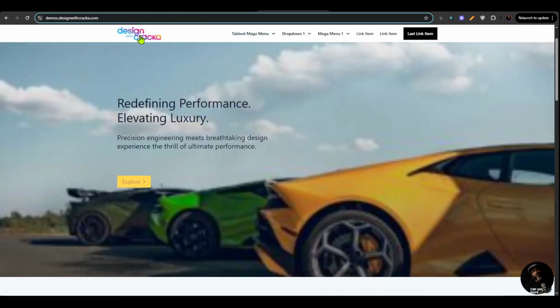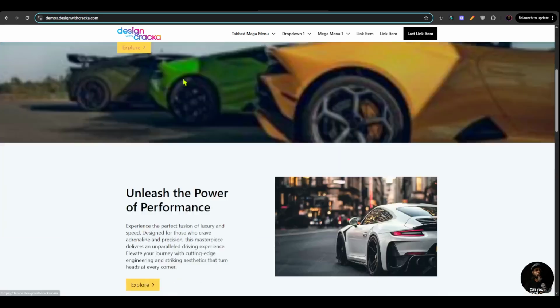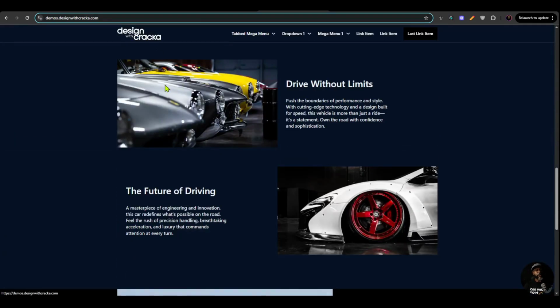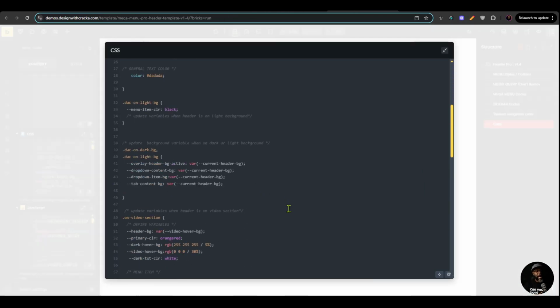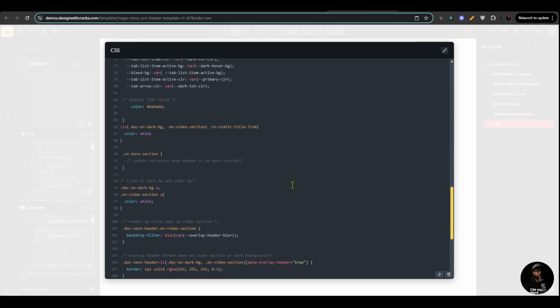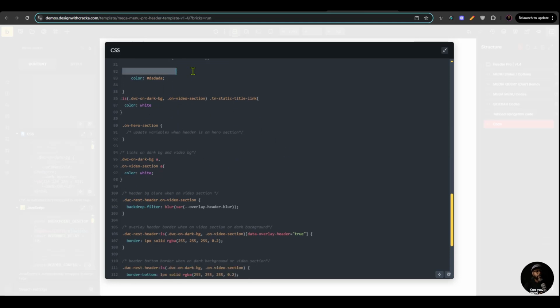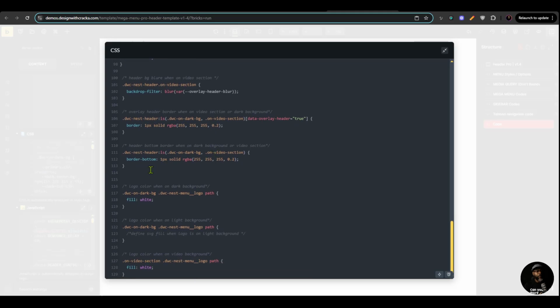We didn't look at the logo. So you see this logo is colored here, and here it is. Now this is the default color of the logo. So what I did here was that I go all the way down here. You could see all these things, just take time to look at the comments. All right. So we have the logo color when on dark background. So we changed the path fill to white. That's all I did. So I just targeted the logo and changed it.